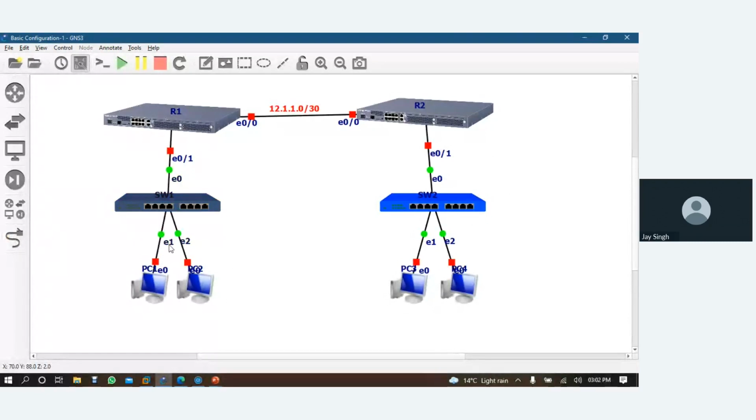Okay. So now these are some ports which are not important. You can remove them from here to get a clear view of your diagram. Only this port is important, which is the router port. Switch ports are not important.